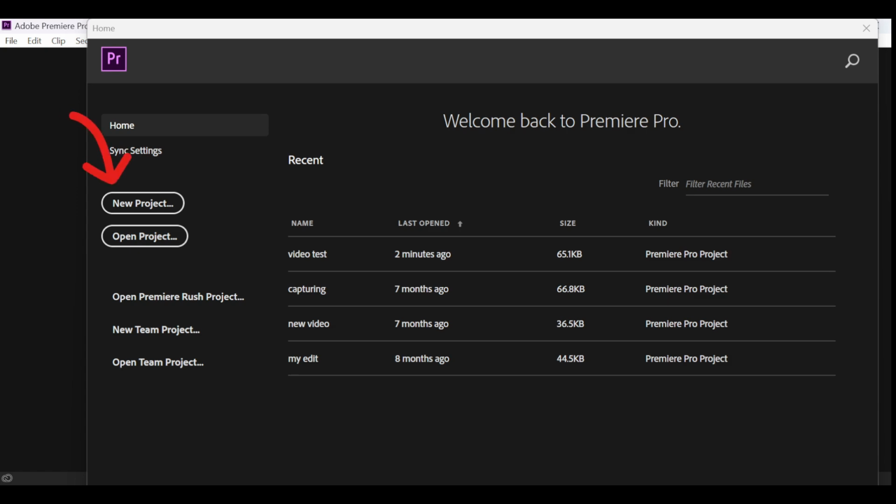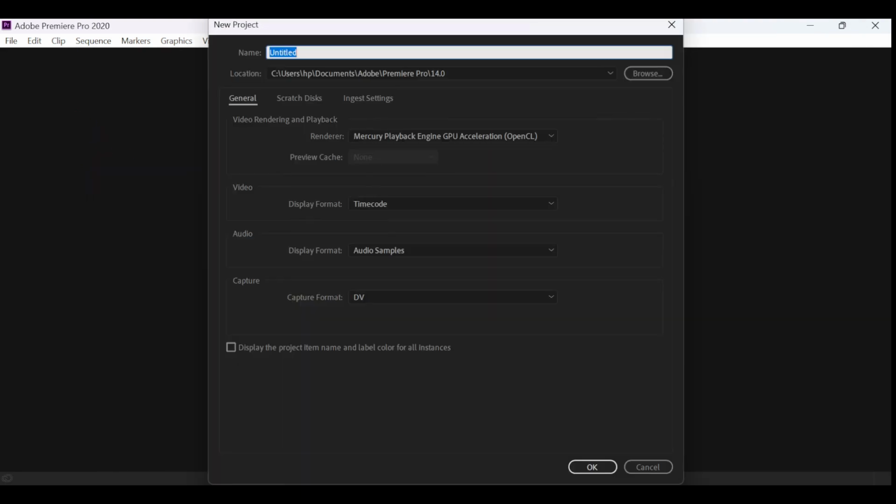Right here we have the new project option. If you already have an existing project, you come to open project over here. So what we do is hit new project. After hitting new project, we have a place where you can put in the name of your project. Any name works. You can even leave it as untitled, but let's put video testing. This is pretty easy. Just follow what I show you and you'll be good to go. Leave everything the way it is and just hit OK.